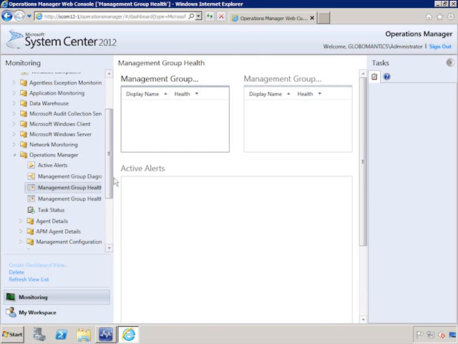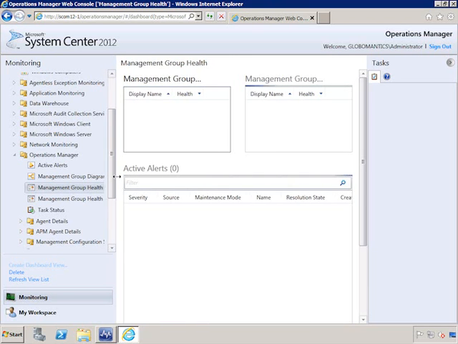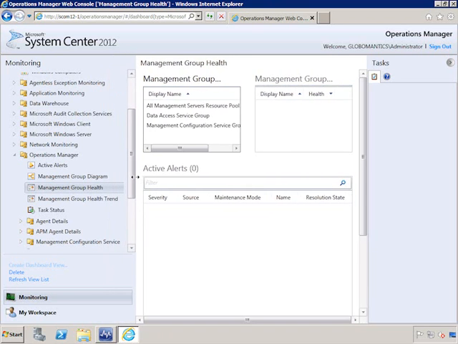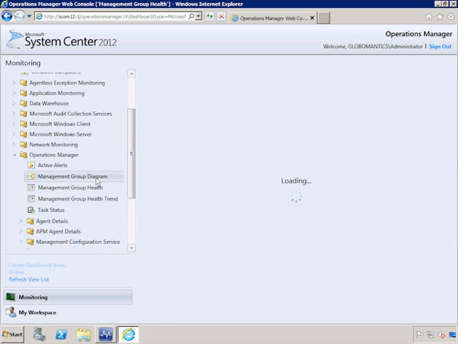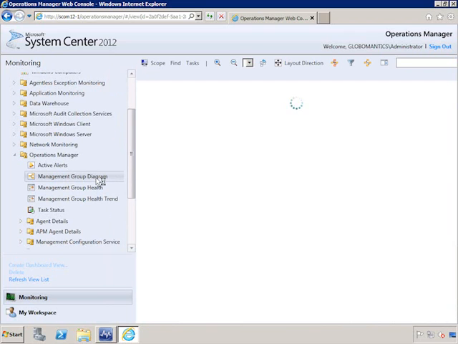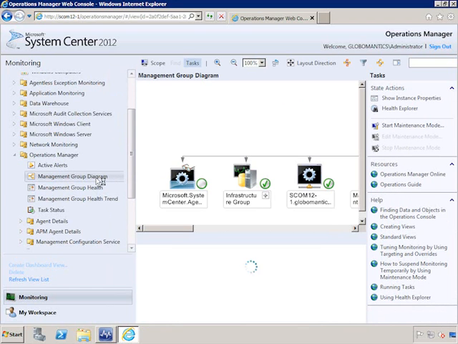Then we have management group health overall. So it's a little bit bigger. And you can even get sort of a little diagram of the management group. It won't be that interesting right now, but you'll get an idea for how everything is laid out.